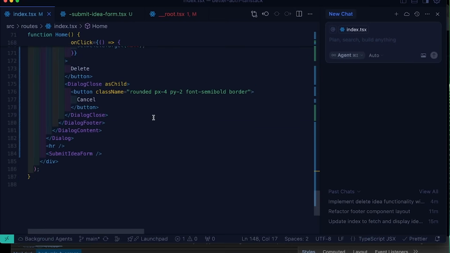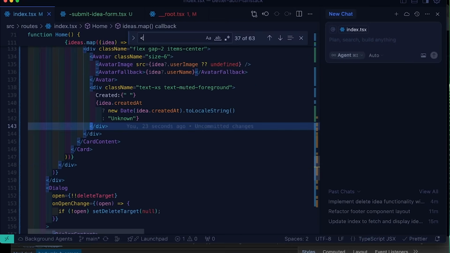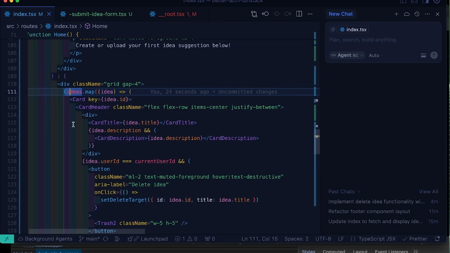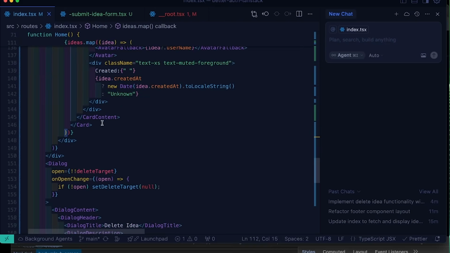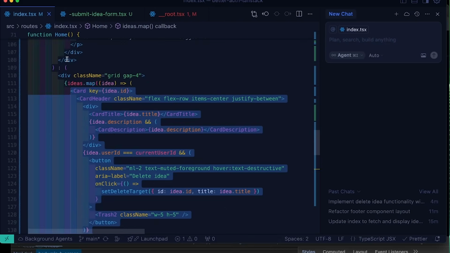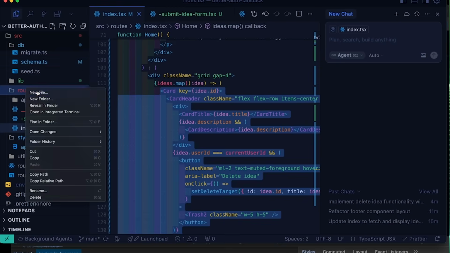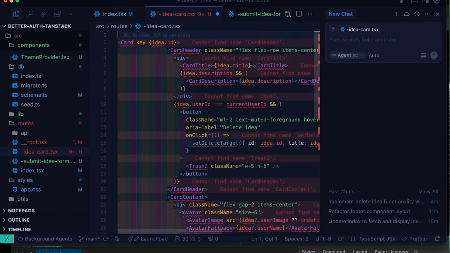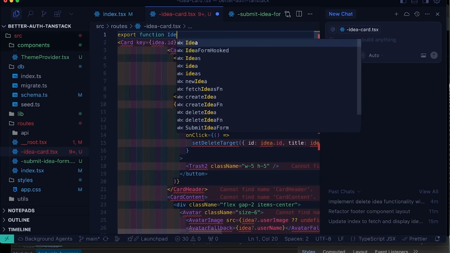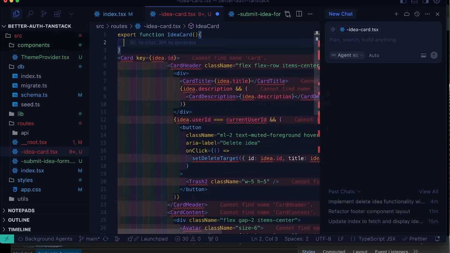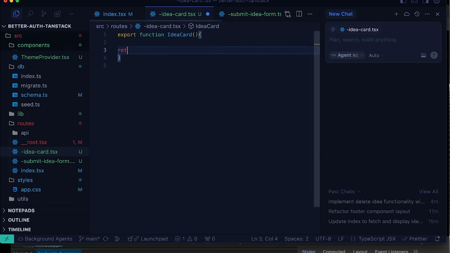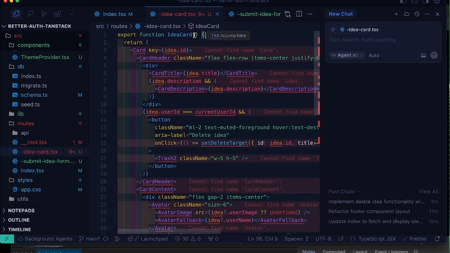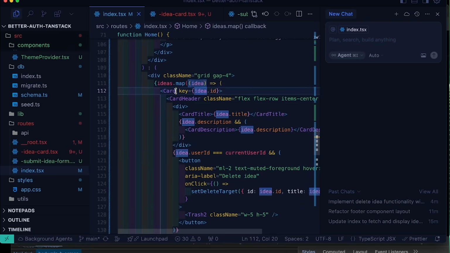Now, can we make this better? Can we make this better? Now, I think there's another card where we could probably extract the whole idea out to another component. So we're going to go and just load up this. I'll say idea card dot TSX. We're going to go ahead and just say export function idea card. We'll worry about the actual props in a second, because right now I don't know what we need to pass in.